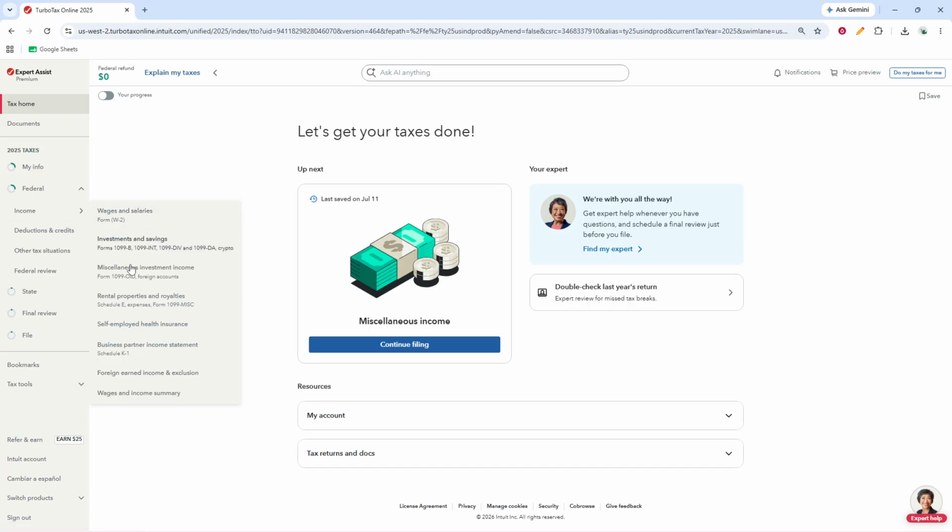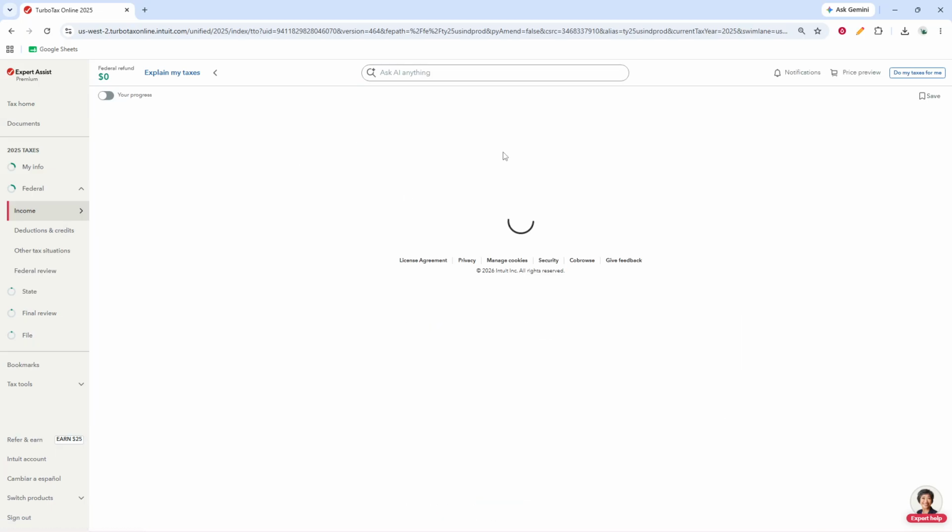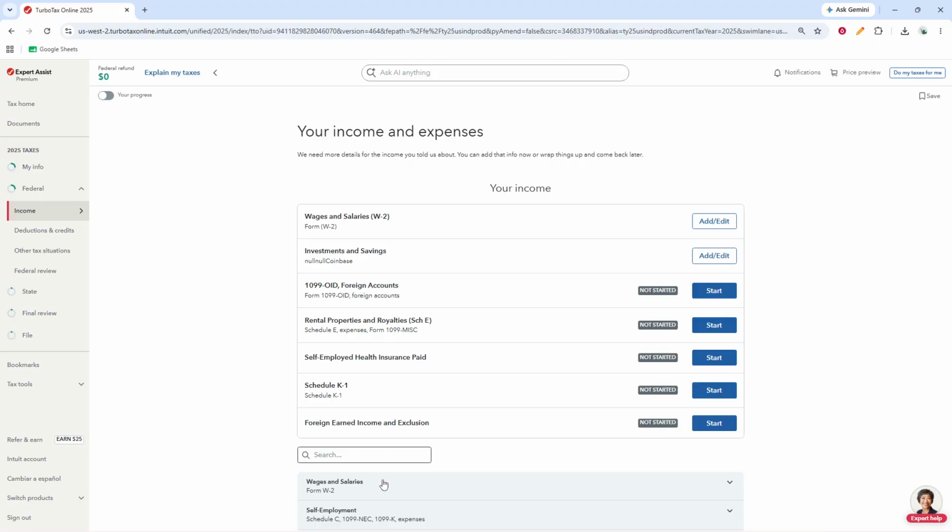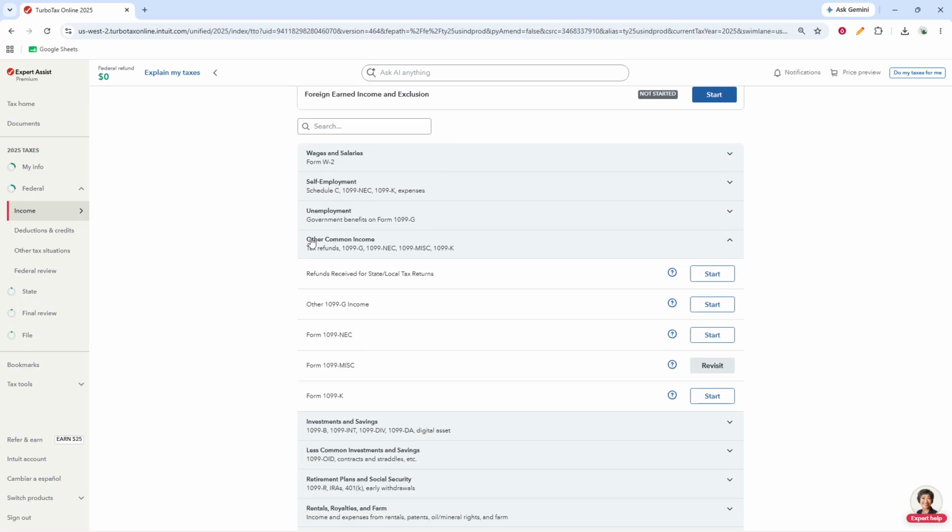From there, select Income so you can move into the part of the return where TurboTax collects income documents and related entries. On the Income page, look for the area labeled Other Common Income. Expand that section if it is collapsed.